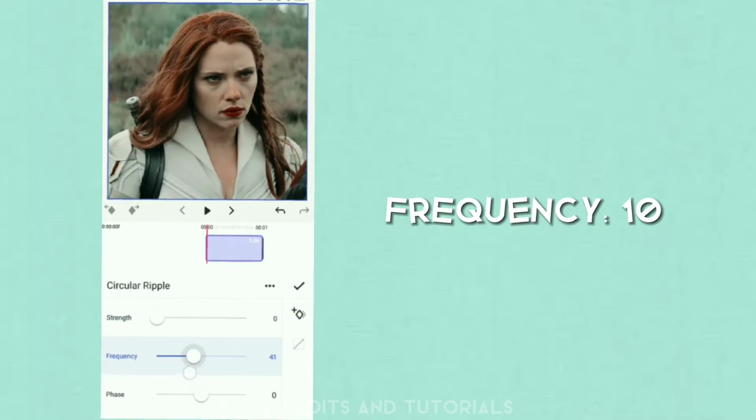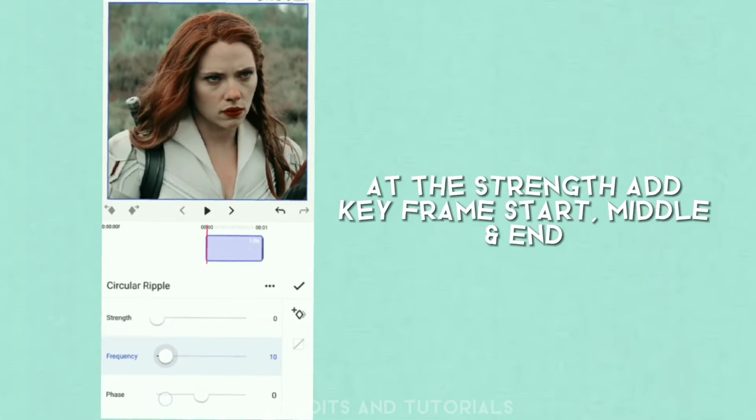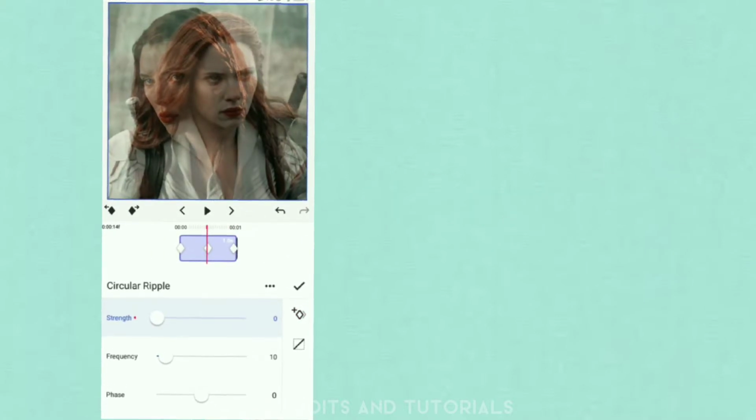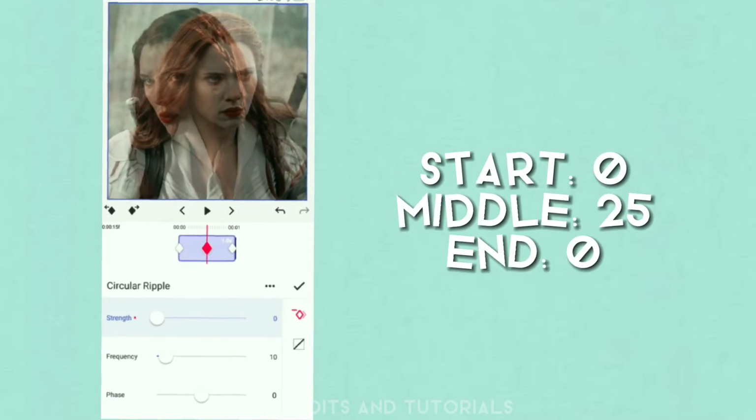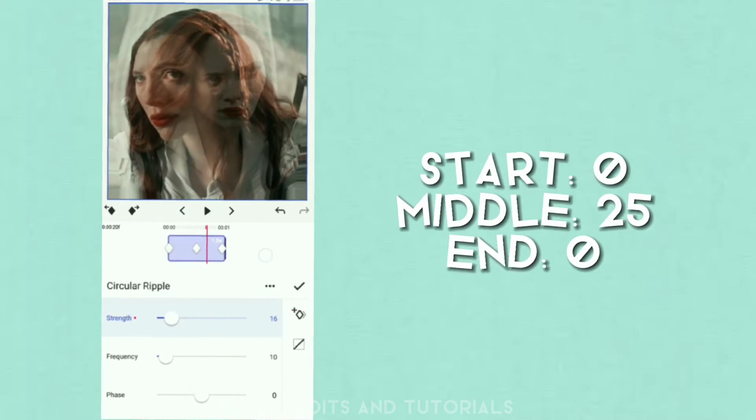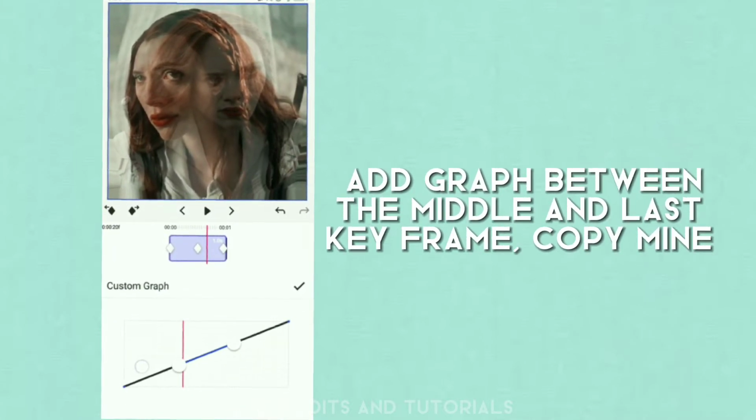Frequency 10. At the strength, add keyframe start, middle and end. Start 0, middle 25, end 0. Add graph between middle and last keyframe. Copy mine.